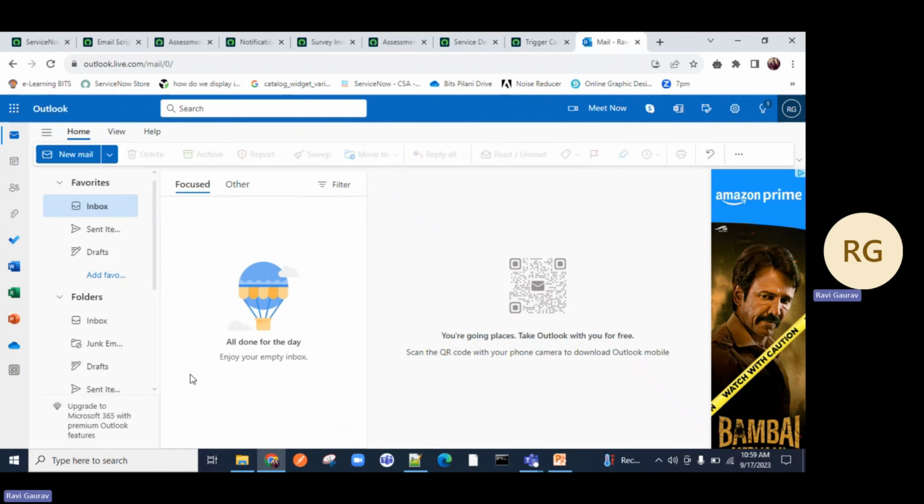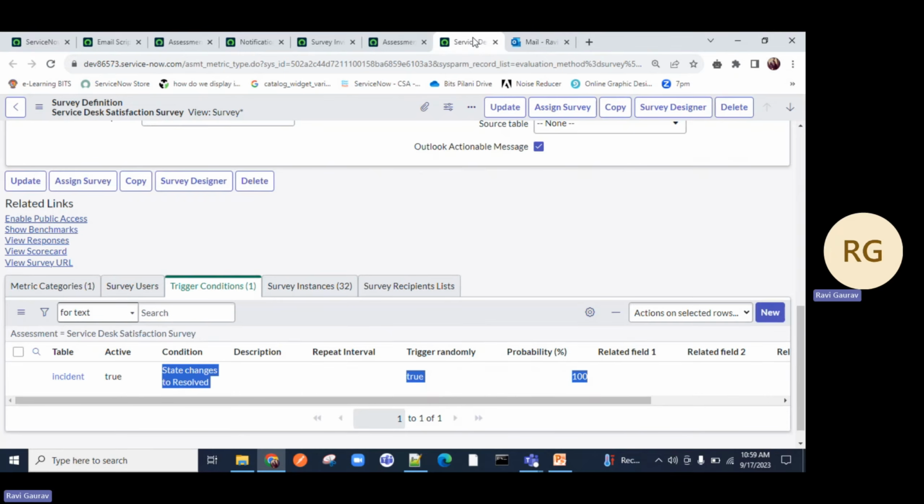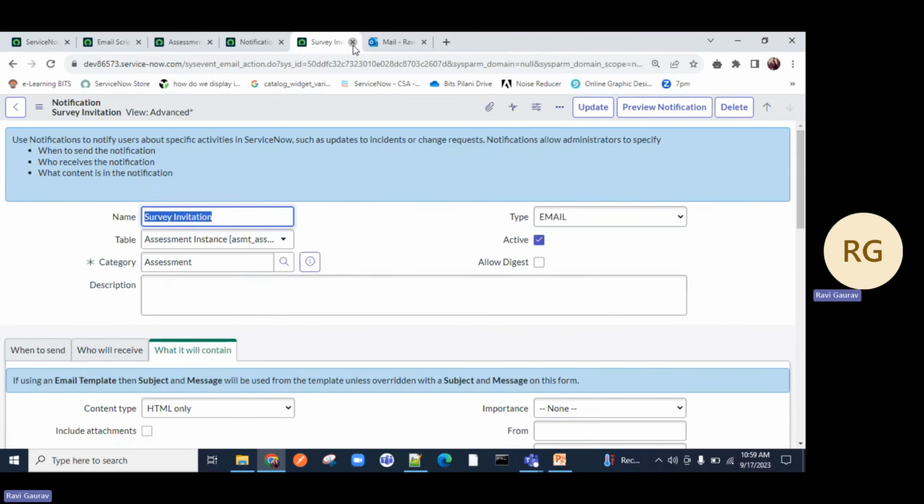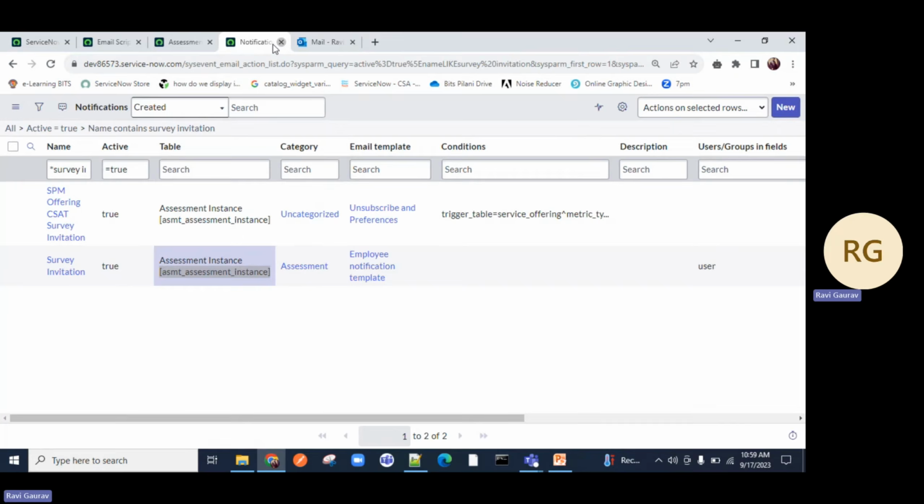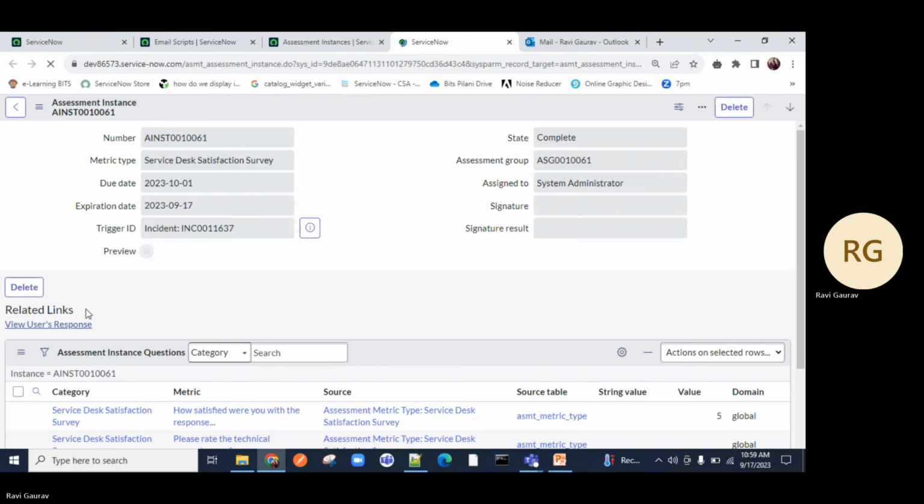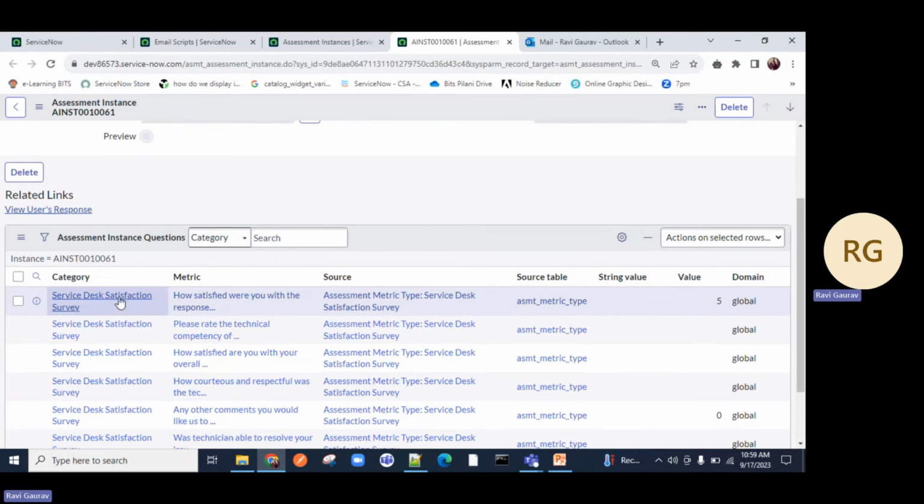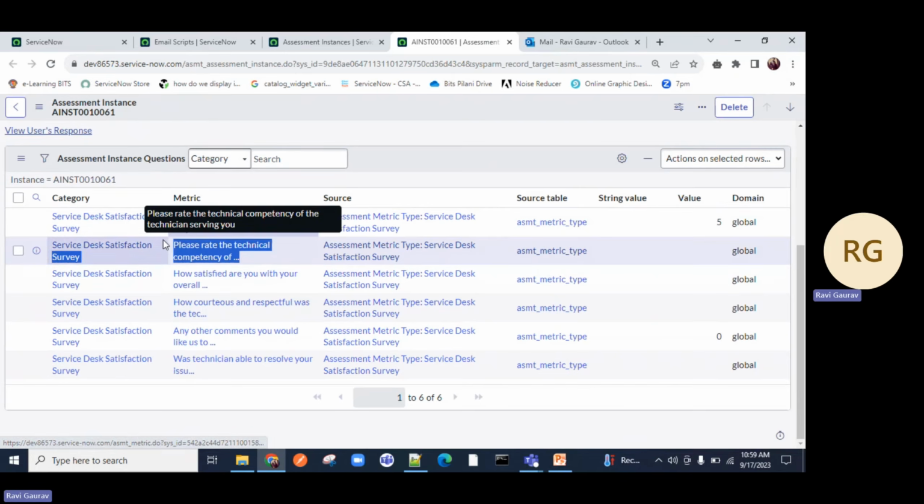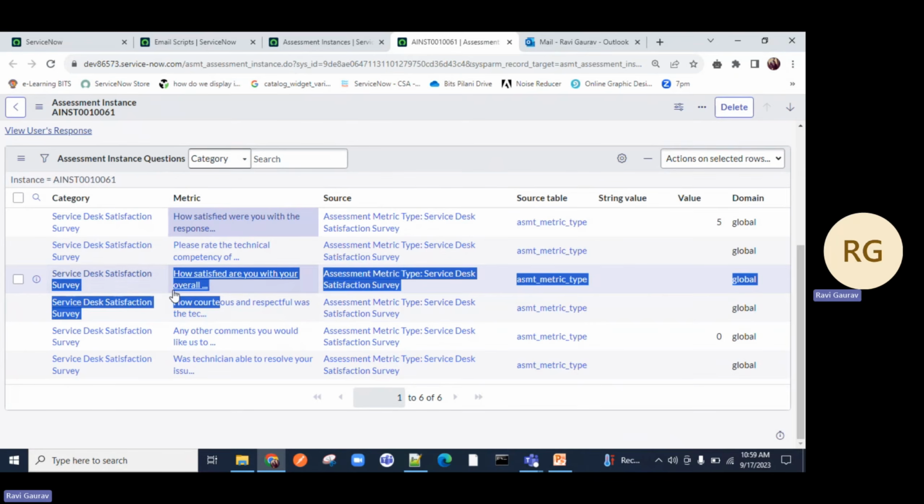Where are those questions? To understand that, we'll close this, close this, close this, close this. Come back over here, and you have this assessment instance. Open this. Come down. There is a list of questions: How satisfied are you? Please rate the technical competency. How satisfied are you overall?